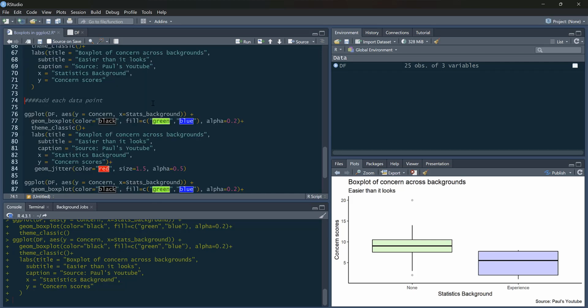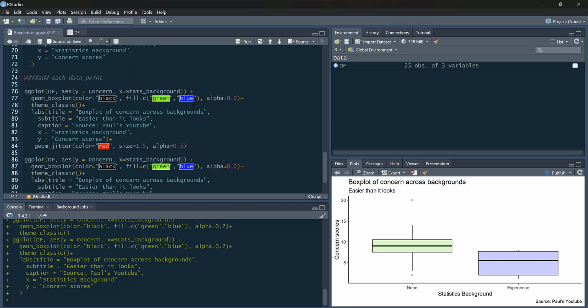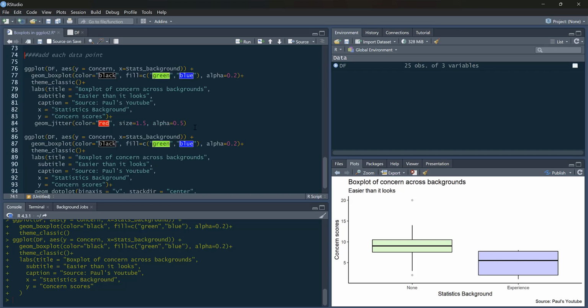Now, another thing, the last thing I'm going to show you is we can add every single data point to this if we want. So all our participants' data points can be transposed over the graph. I'm going to show you 2 ways of doing this. So the first one I'm going to show you is with a jitter. So this is all the same as we used before, but now I'm going to add plus jitter, color equals red, size is 1.5, and alpha is 0.5. So that's going to be the size of the dots, it's going to be the transparency of the dots, and that's going to be the color of my dots.